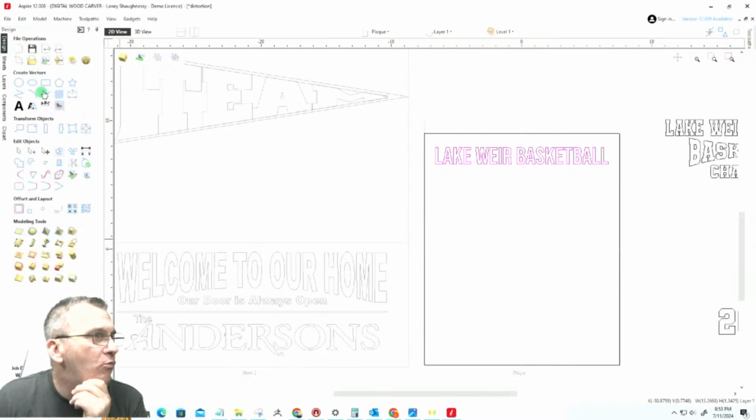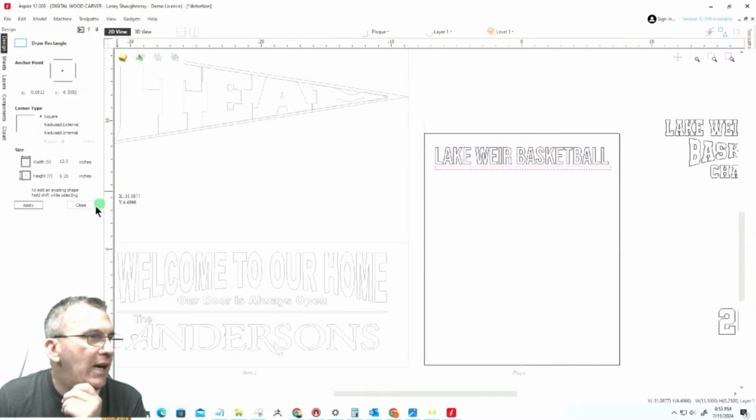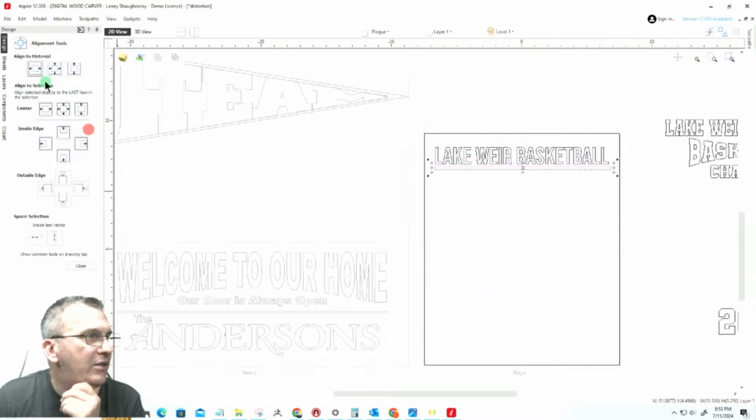I'm going to take a rectangle and create a little line that the V-bit will come in and carve, or whatever the case may be. And I will get that centered left to right on the board.